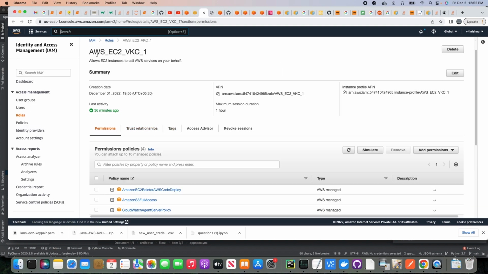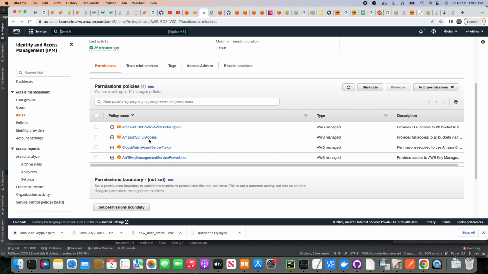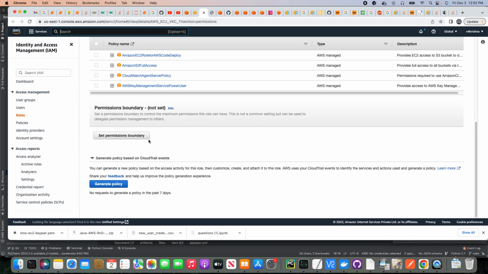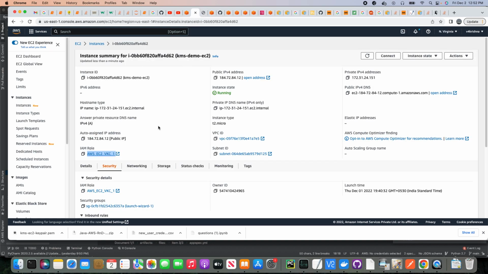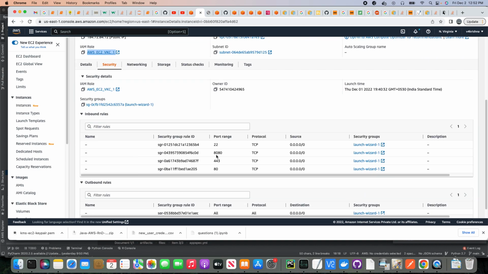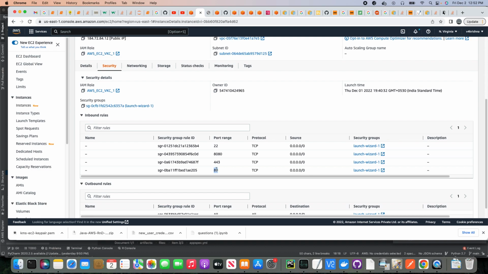This is the role that we created for assigning to the EC2 IAM role field, and these are the permissions that we assigned to this EC2 role. Other than that, we haven't done much in this particular role. The rest of it is that we just enabled port 80. I enabled 8080 also, but that's not required. I just enabled 80 so that we can call the microservice.